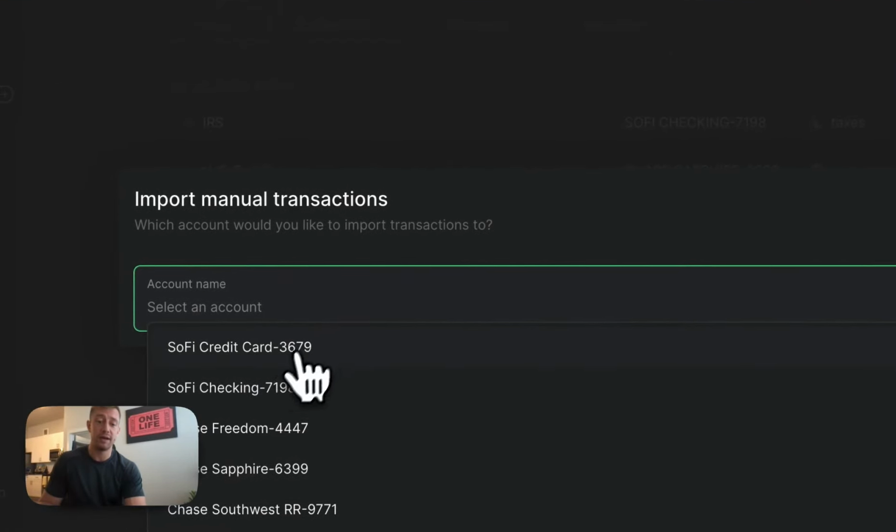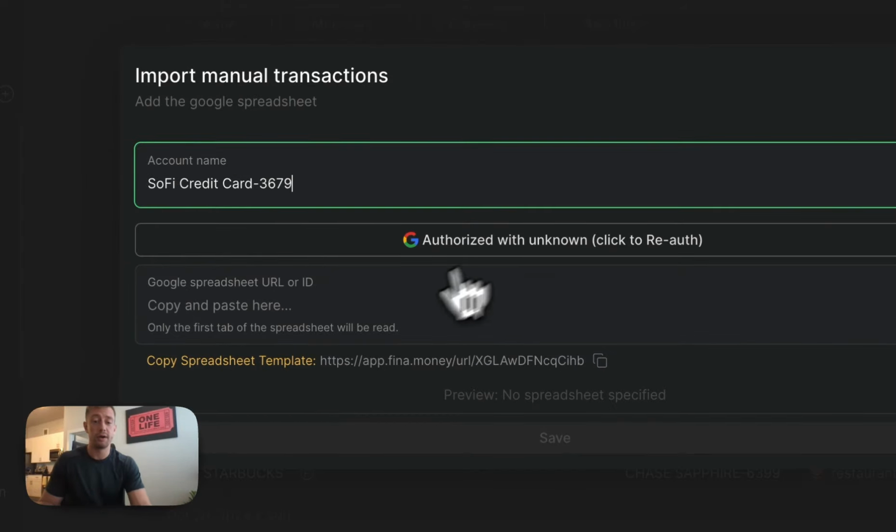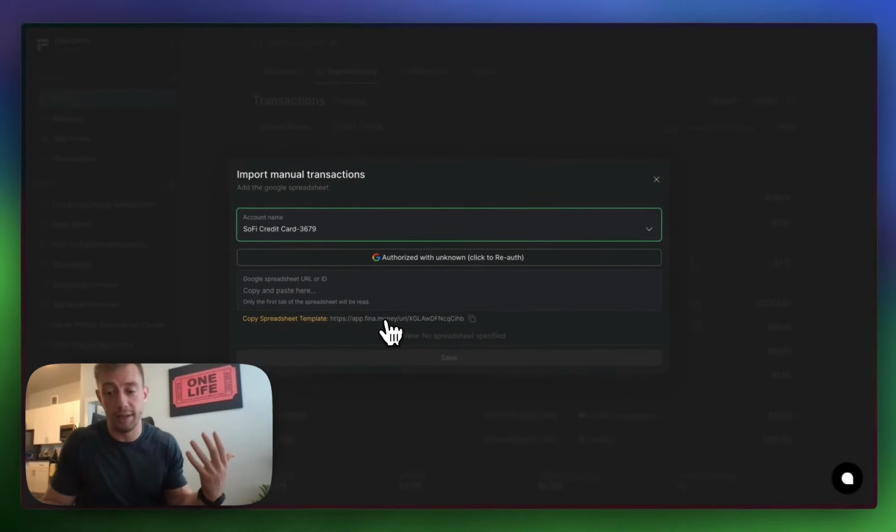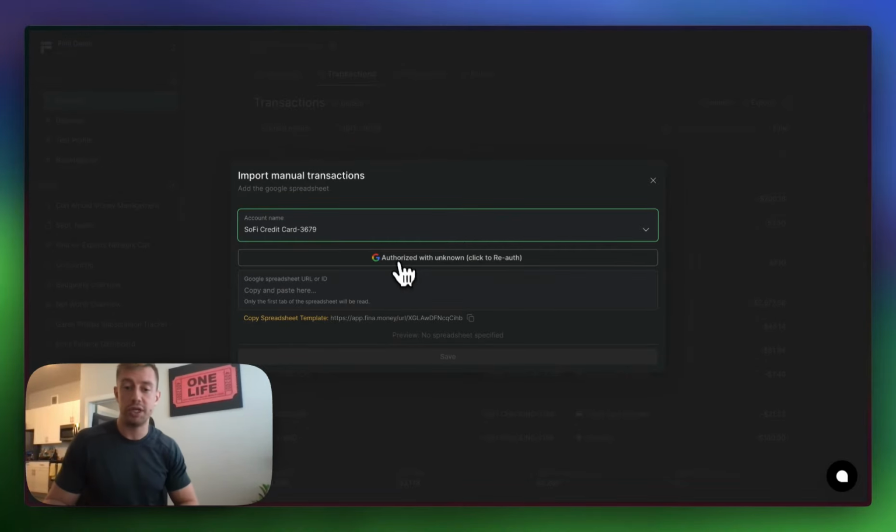So if I click on a specific account, maybe I want to import transactions from this credit card, I can actually go and attach a Google spreadsheet and live update that Google spreadsheet with transactions, and those will automatically sync live into Fina. That's the way that we do it right now.